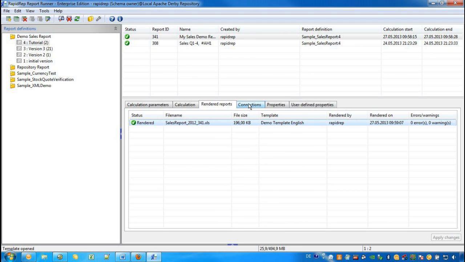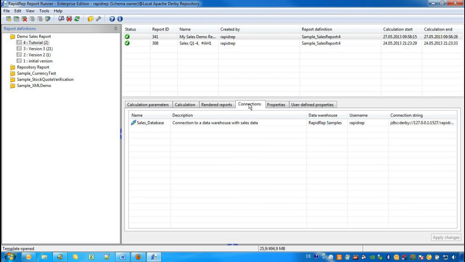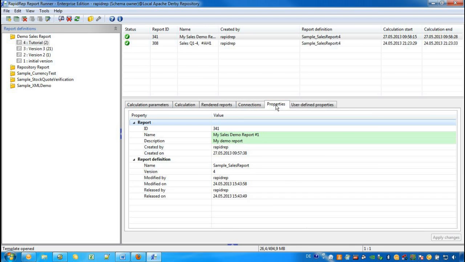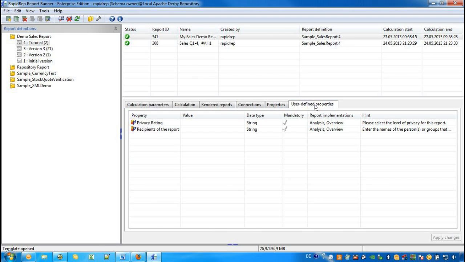In the Connections tab, we find a list of all connections that have been used in the calculation process. The Properties tab holds a list of general properties regarding the report and the underlying report definition. And in the last tab, we see a list of user-defined properties that have been defined in the underlying report definition. This tab is very similar to the Calculation Parameters tab, but user-defined properties can never impact the calculation results.